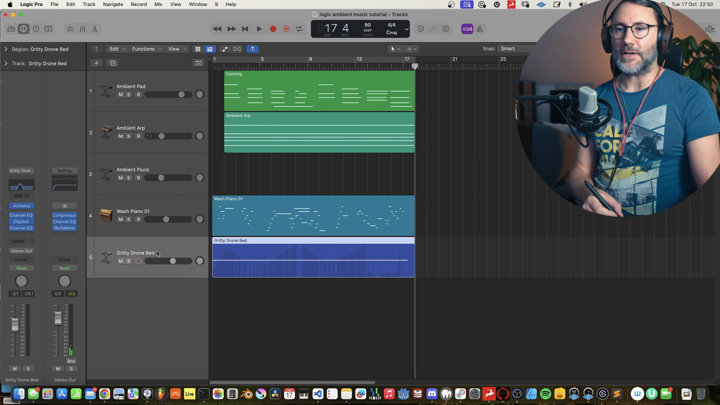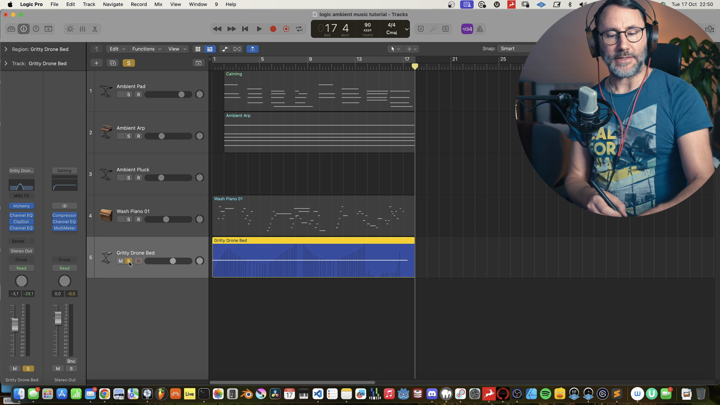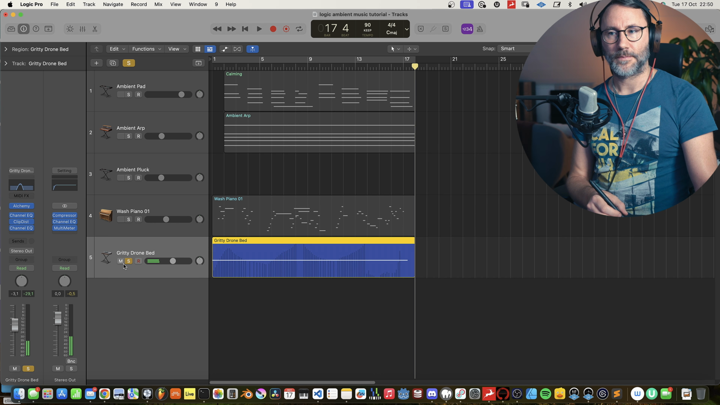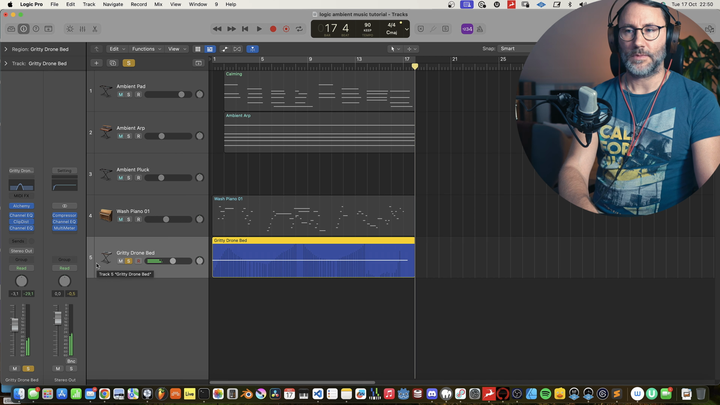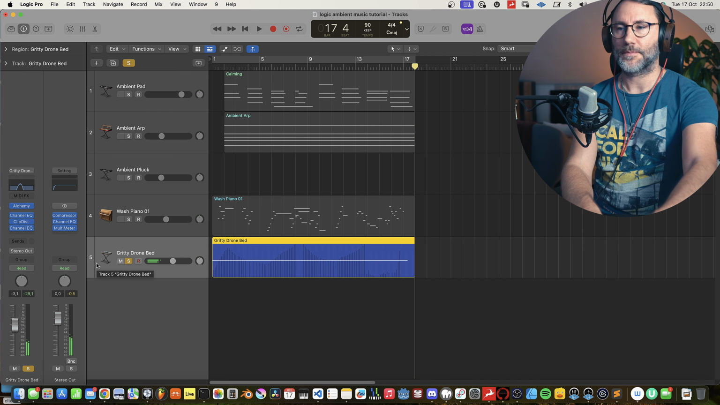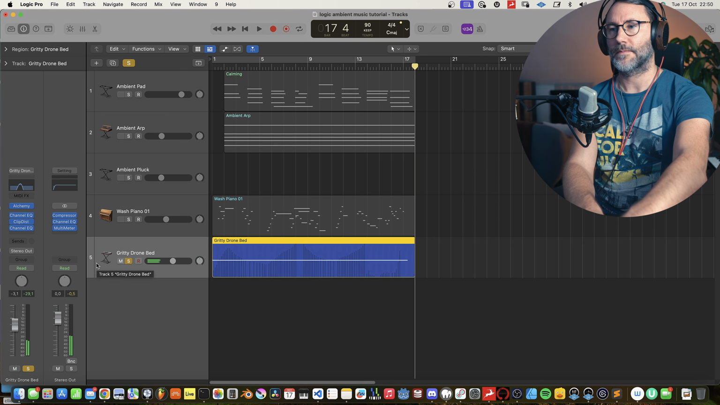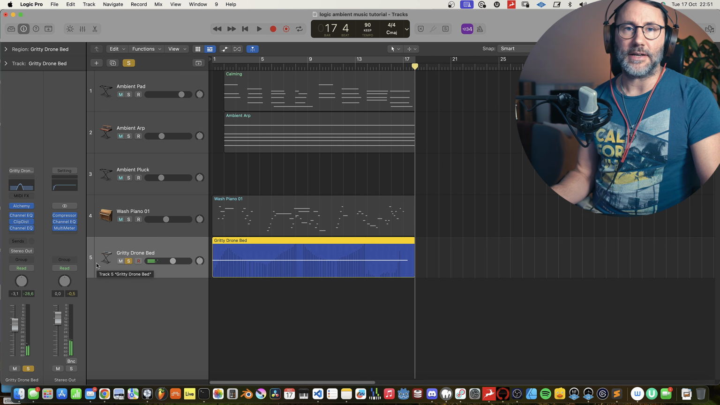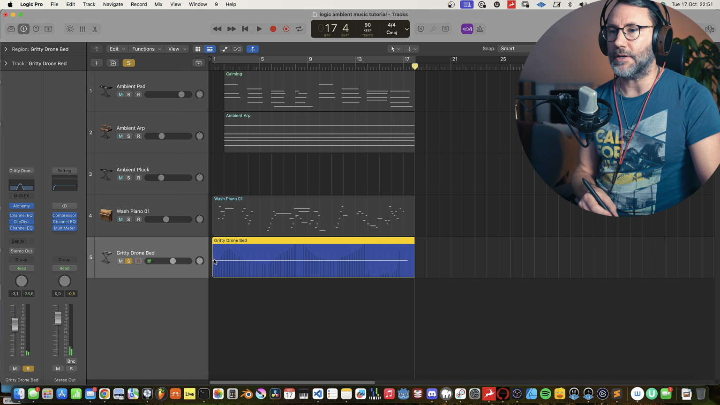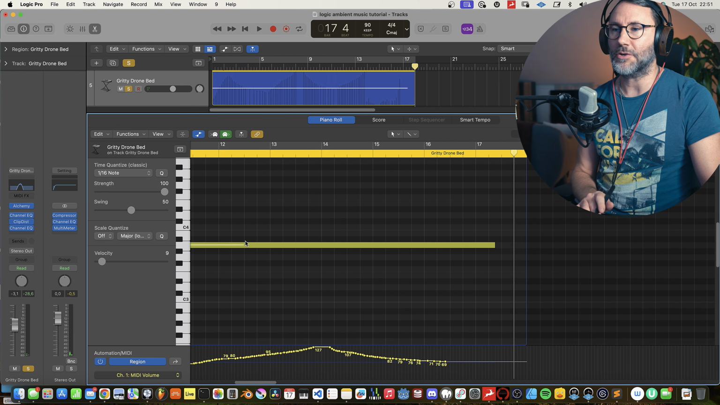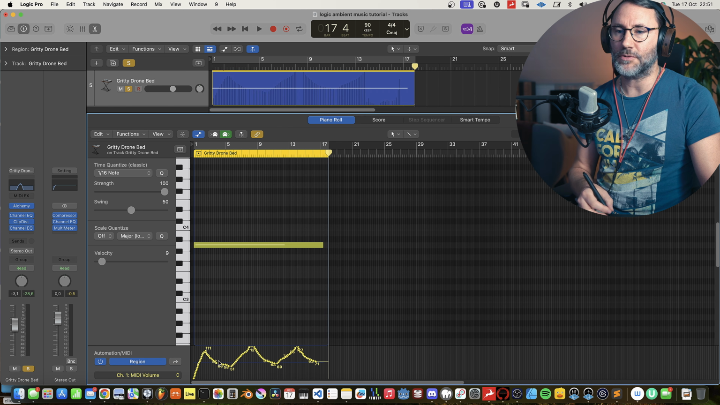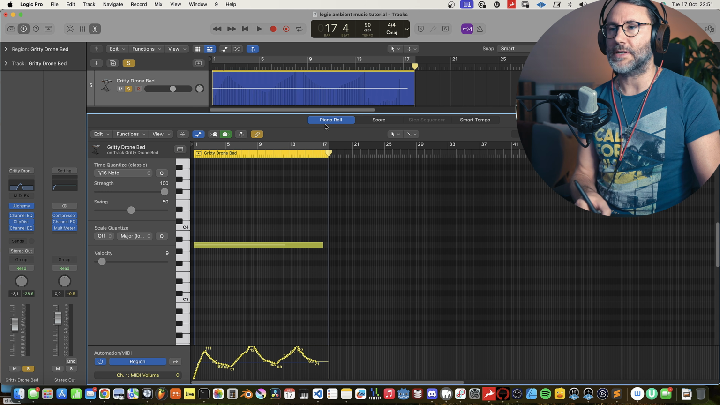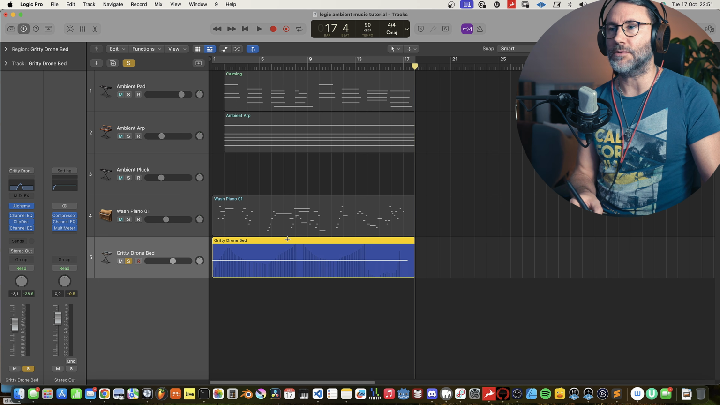The final sound is the gritty drone bed, which sounds like this. Or if we play higher up the range. So this is a drone that we play in the A key, since this piece is in A minor. So it's just an A note across the whole piece, but we modulate or automate the volume for the sound, so it fades in and out of the mix.